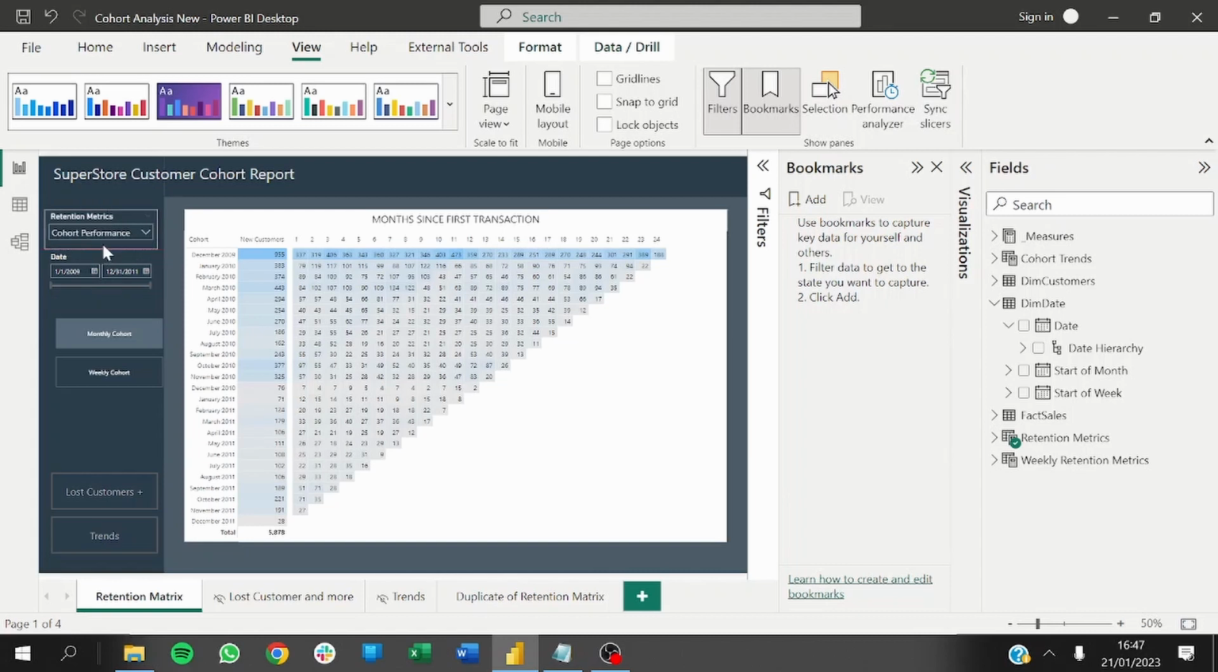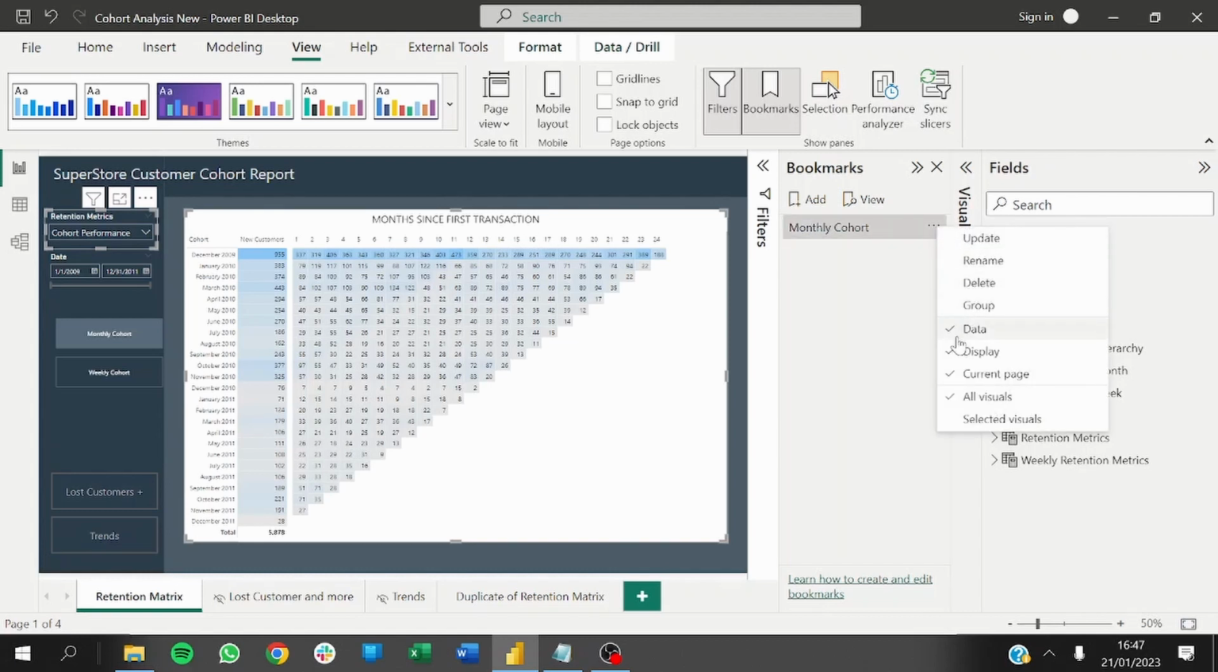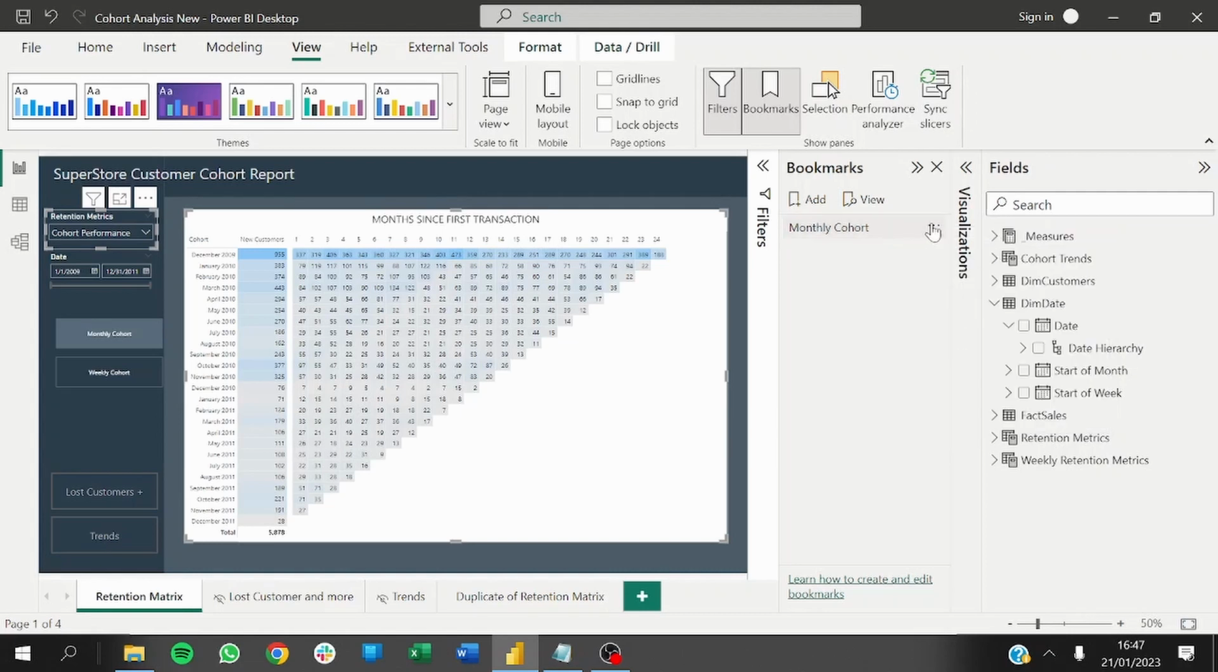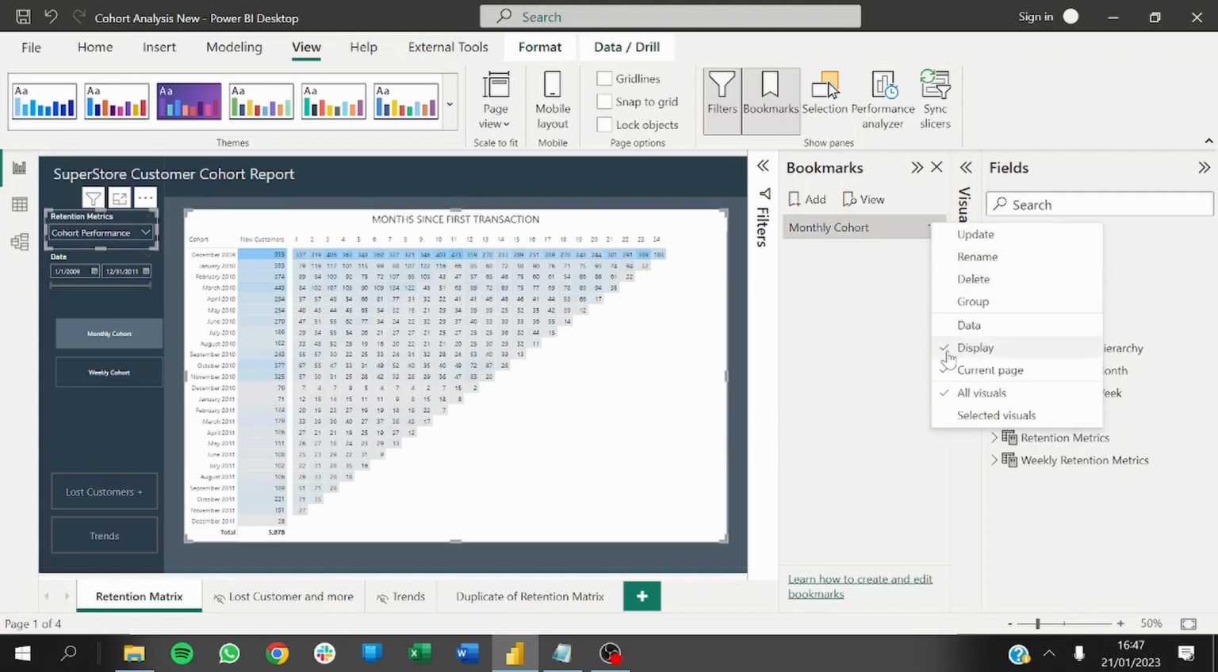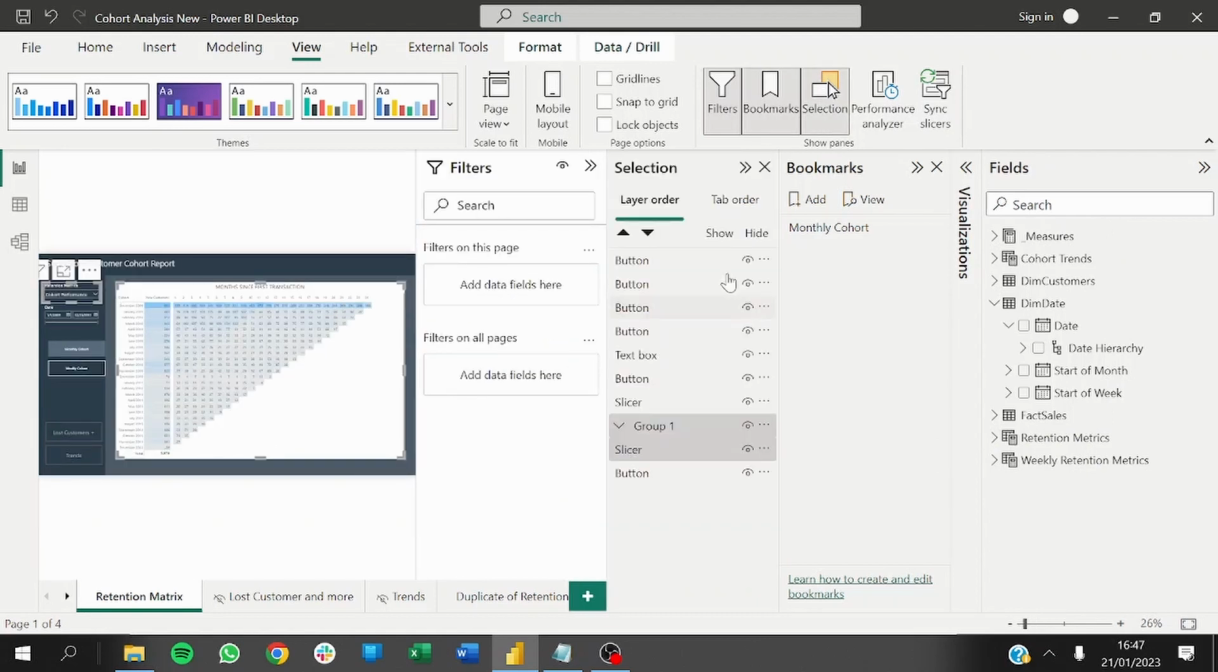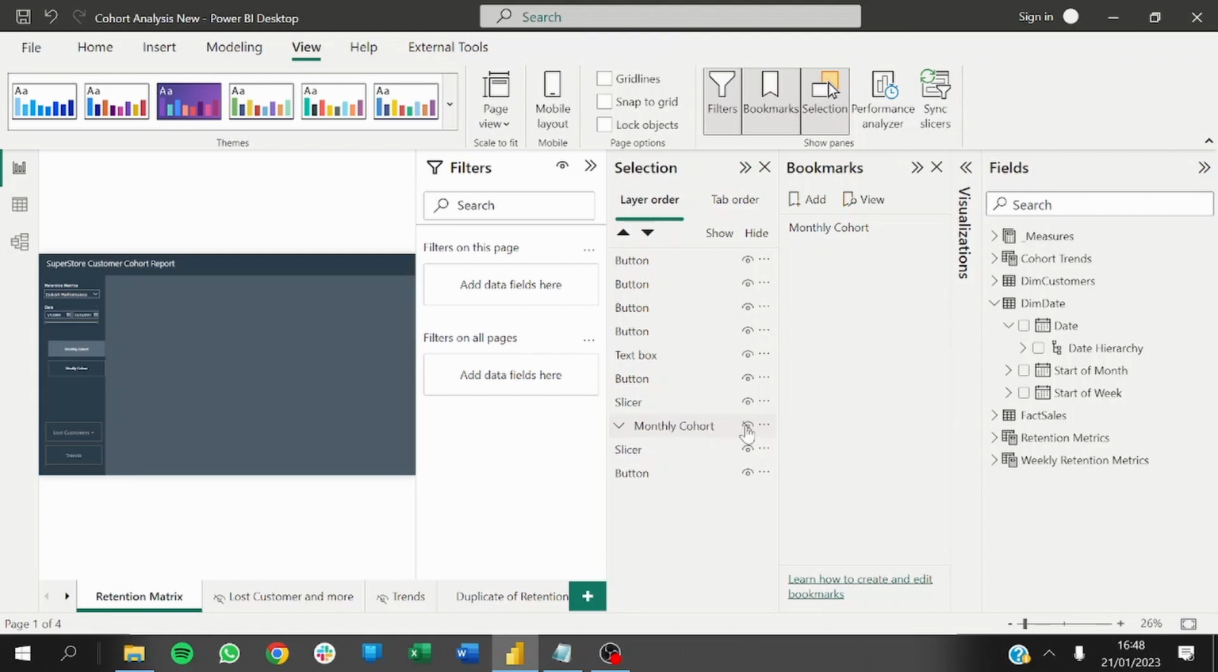So we can select these two visuals, retention metrics and this visual. Then we'll create a bookmark and rename this bookmark to monthly. If I hide this, for example, let me go to selection. If I click on selection, I have all this here. I can now rename this to monthly. Then I can just choose to hide this.